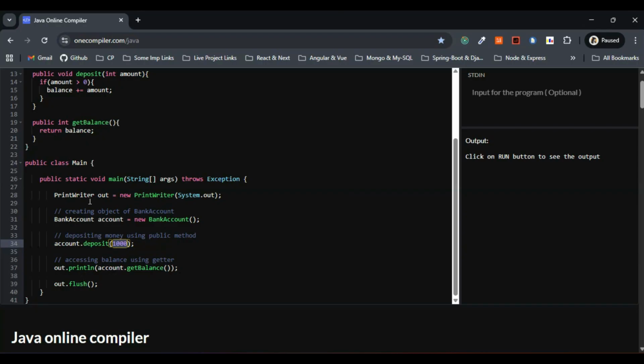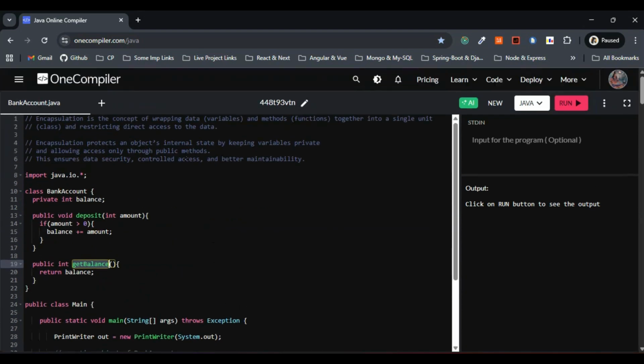Yeah, we are trying to access the balance using the getter. So I'm just going with println account dot get balance. Finally, I'm making use of the flush, as I went with the buffer data. So this is fine. This is related to the input output.